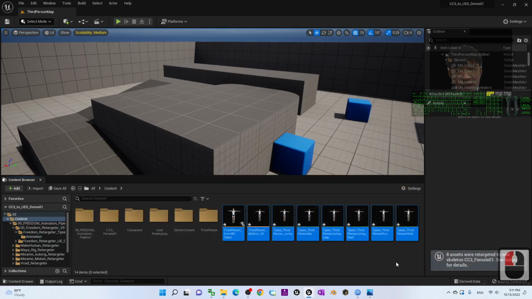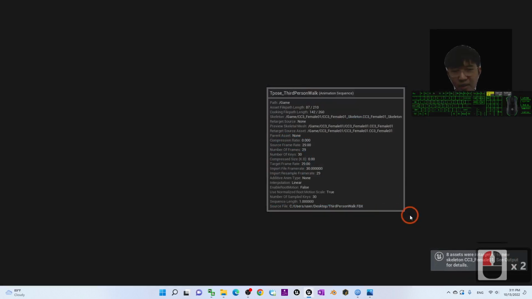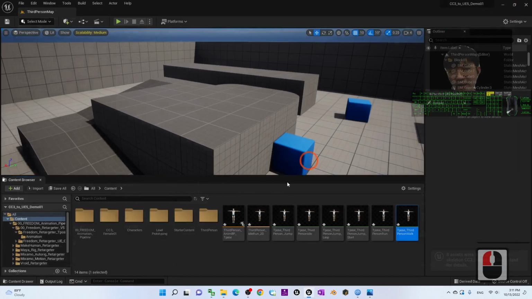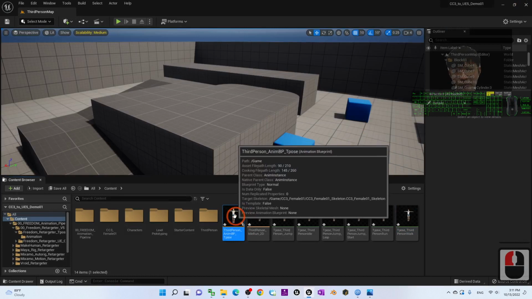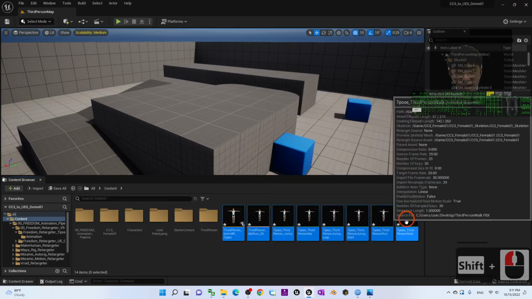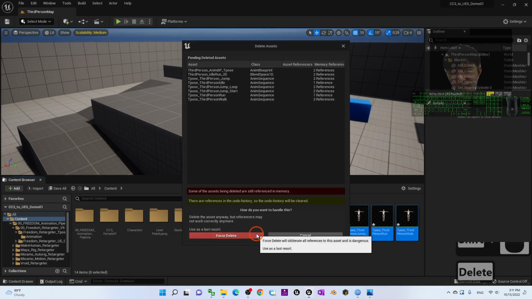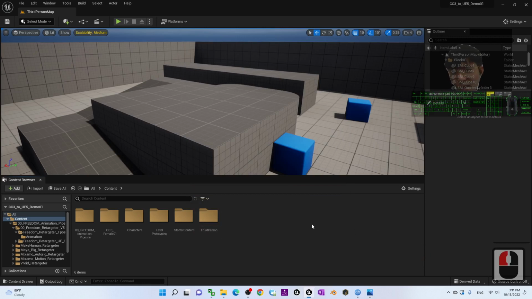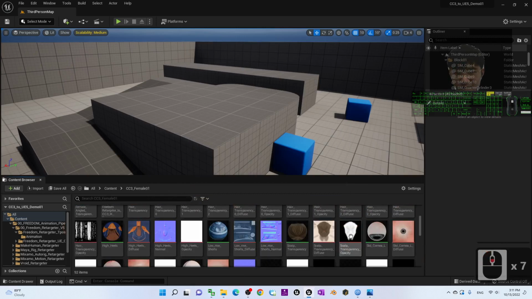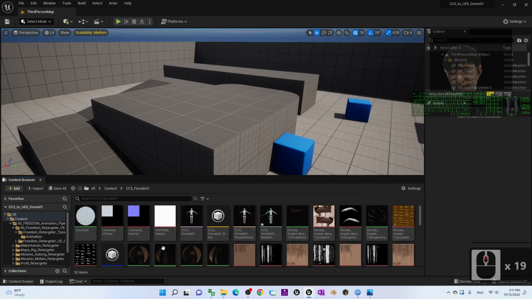It is going to retarget everything. And since it is not successfully retargeted, we have to check again. Before we check again, we click the first one and hold the Shift key, click the last one to delete it. We still lack one more step. Back to the CC3 female 01 again. And check the IK retargeter, it is here.